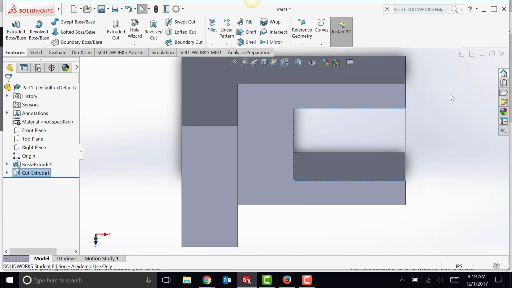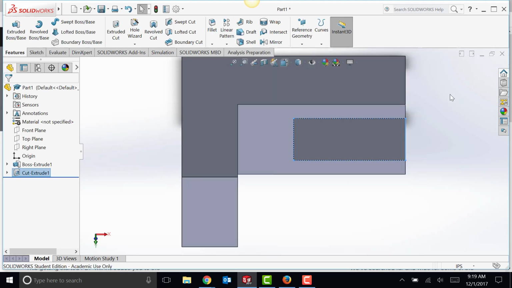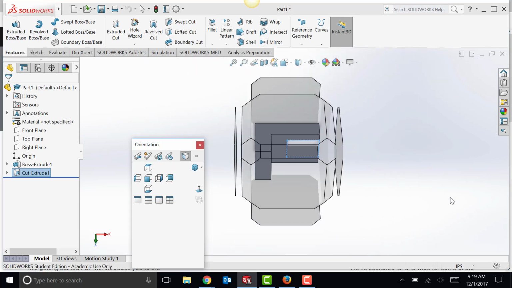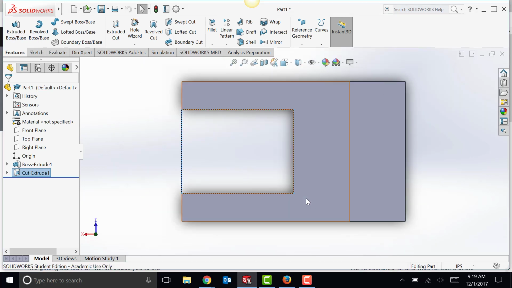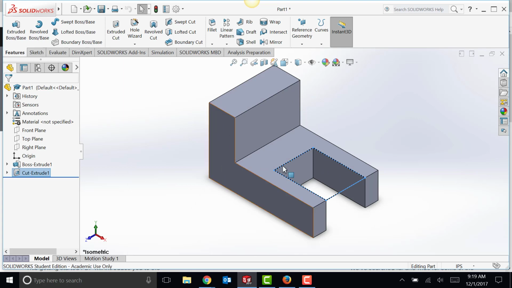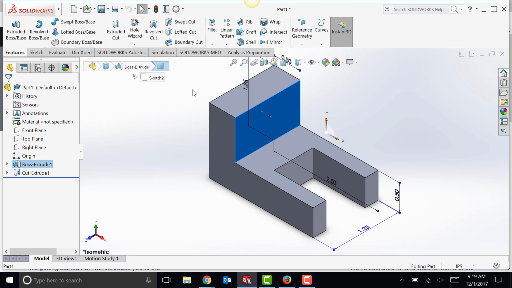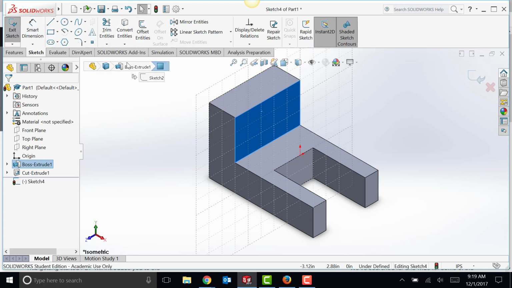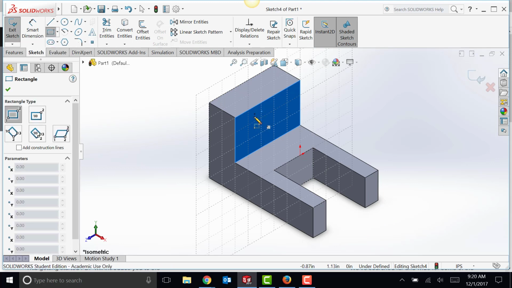Well, I know that's going to go all the way through, so I'll click that. And if you rotate that, okay, that is there. Now we need to do the same thing here. So I select that face, do extrude cut, and again use my rectangle tool.